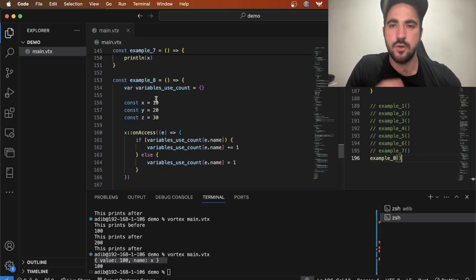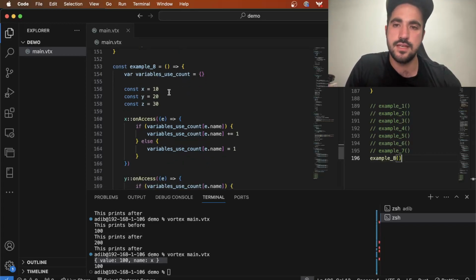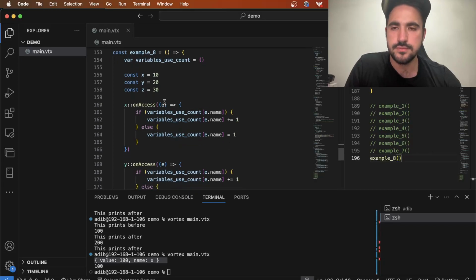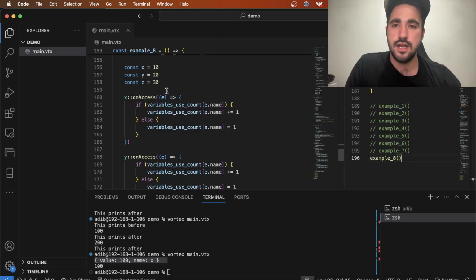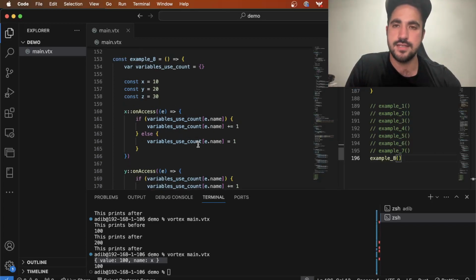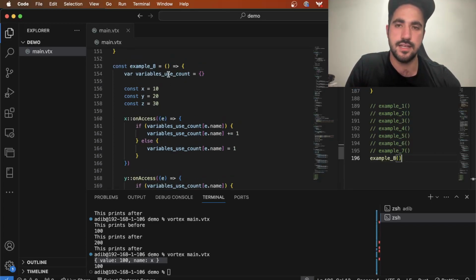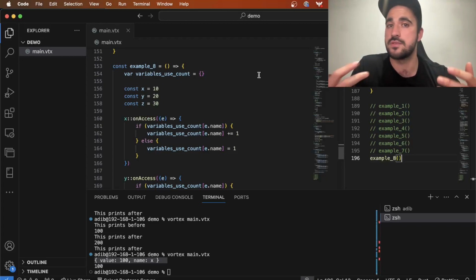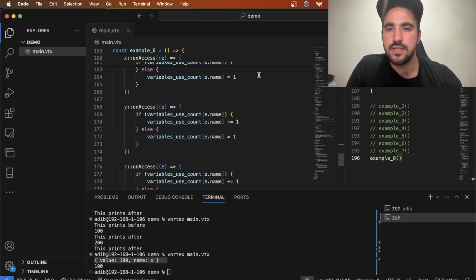And what I mean by that is, say I want to have a dictionary of variables that have been used and how many times they've been used. So I have a variables use count object over here. It's just an empty object. And then I have X, Y, and Z, which are 10, 20, and 30. And then I apply some hooks onto these variables. All that's saying is, hey, look, if X doesn't exist in variable use count, make it a 1. If it does exist, just add 1 to it. And that keeps track of how many times this variable was used.